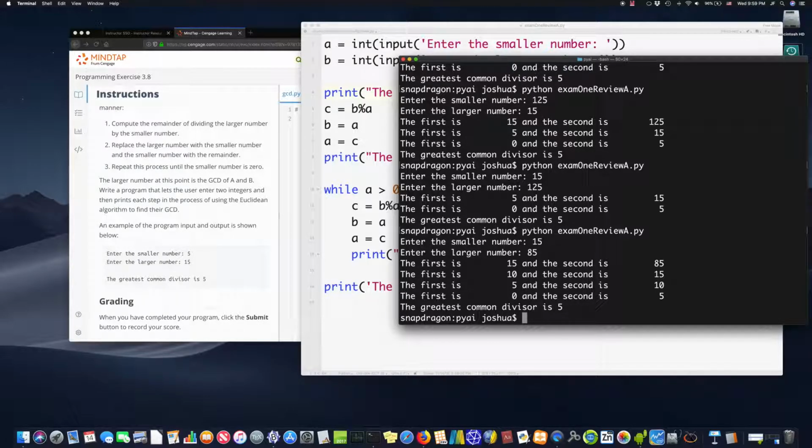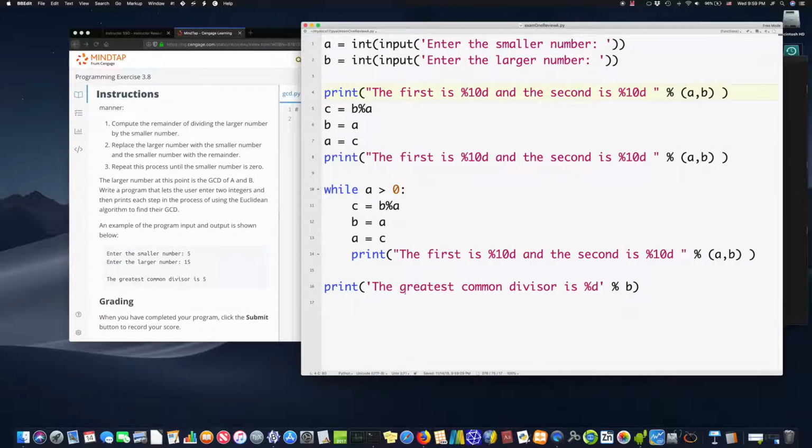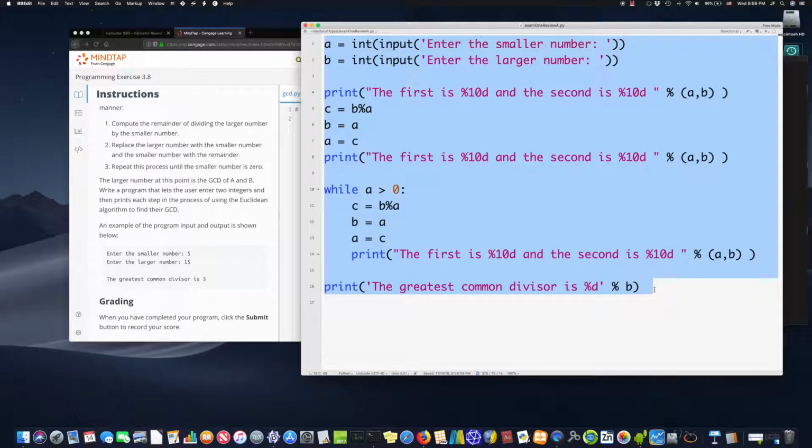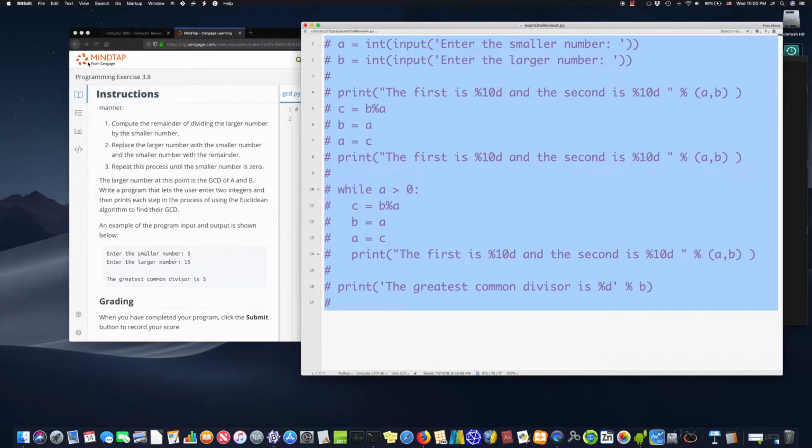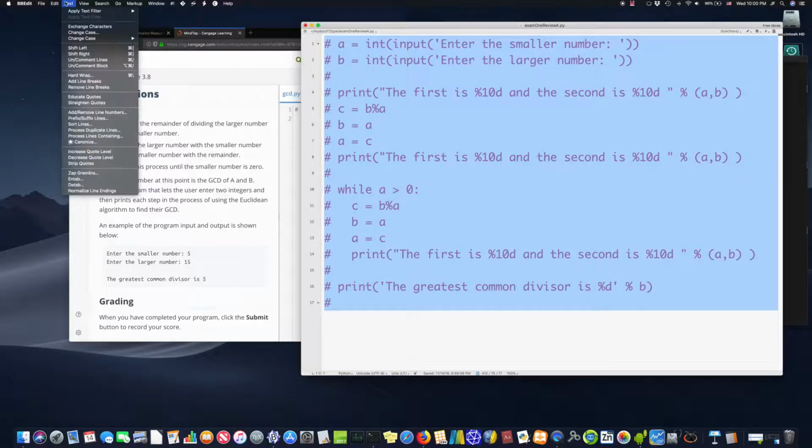Our next exercise will be to find all the prime numbers up to a certain amount. So let me comment this out. If you have a nice editor, you can uncomment an entire block of code in one shot. And in fact, you can comment it and uncomment it, see?